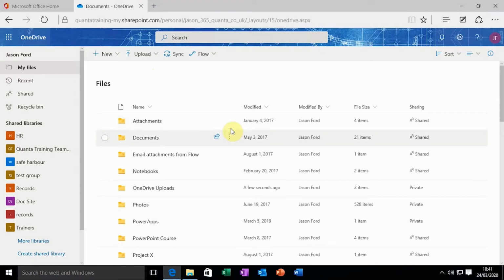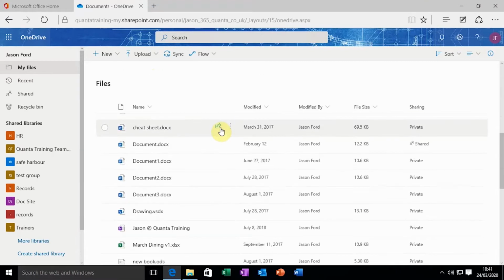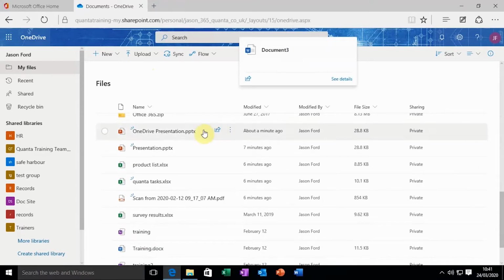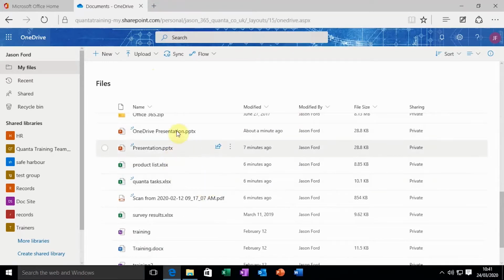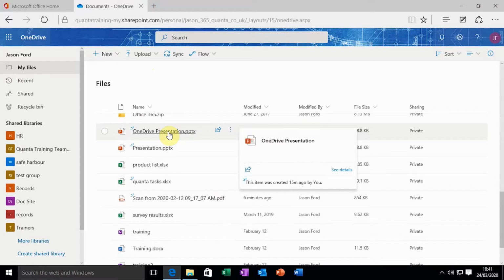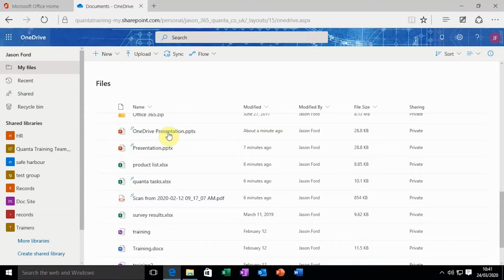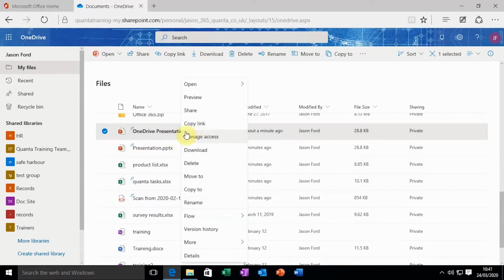Well, I'm going to target one of the documents that I uploaded in the previous video, which is all the way down in my list here, my OneDrive presentation. Let's imagine that I'm working on a presentation with somebody else in my organization. So how do I give them access to it? Well, within the OneDrive console that I've got open here, which you get to through office.com, click on the OneDrive icon, I can right click on my presentation, and when I do so, I get this contextual menu here.